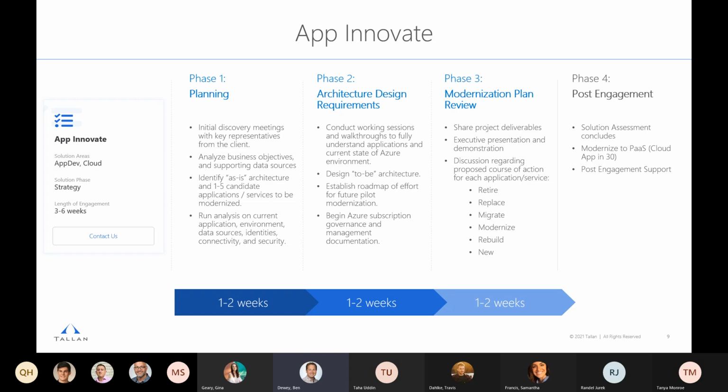We then use a static code analysis tool called Cloud Pilot. That tool allows us to take your code base and analyze it for anything that would not work properly in a platform as a service environment or other IaaS environments as well.